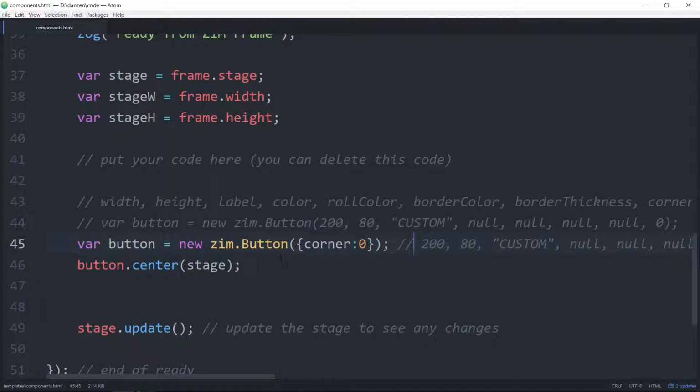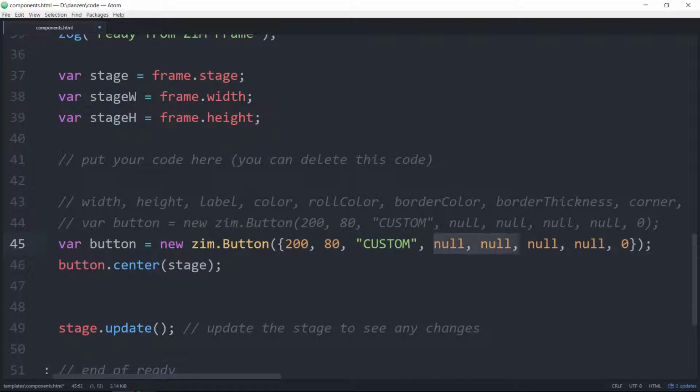Okay, so let's just back up a little bit there. We have these values already, and what I'll do is just convert them to a configuration object. So we better put that one at the end, just so we remember. We don't need any of the nulls, and that's what's nice. But now the slight drawback is each one of these needs to have a property name applied to it. So this is the width, colon. This is the height, colon. This is the label, colon. And this is the corner, colon.